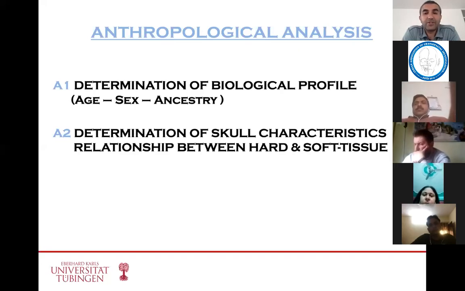And after the determination of the biological profile, I think the most important part of facial reconstruction is the determination of the skull characteristics onto the facial reconstruction.